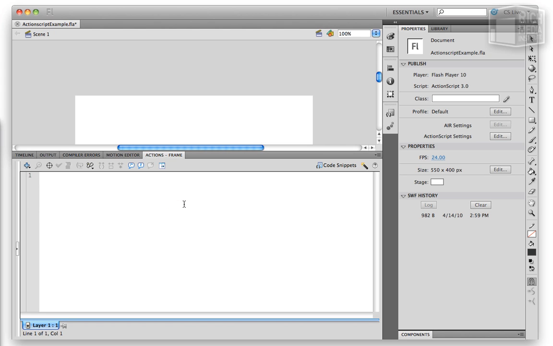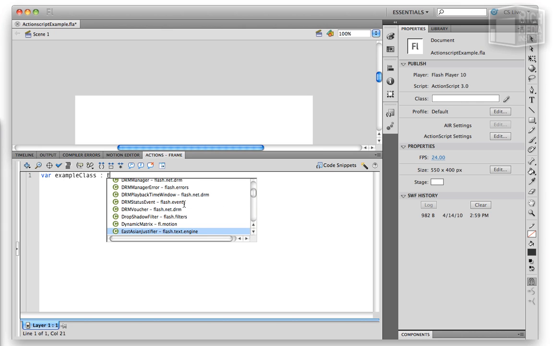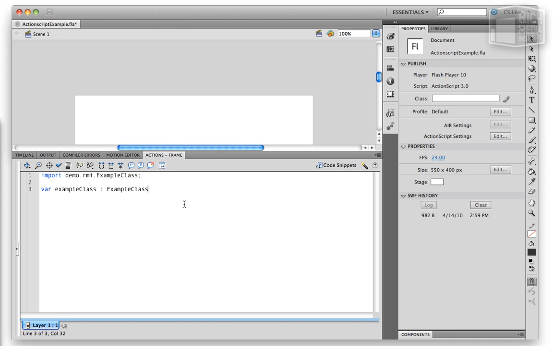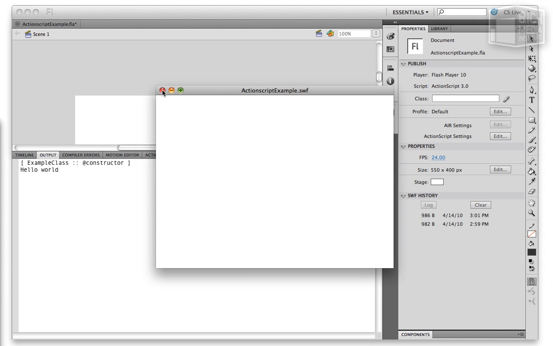So I'm going to go ahead and delete that. And instead of importing my class, I'm just going to immediately initialize an example class object. I'm going to say var example class. I'm going to data type it to example class. As you see, it pulls up on the autocomplete menu. So as soon as I hit enter, boom, auto import. And now I can go ahead and finish my code here. Output. And of course, you get the hello world trace.